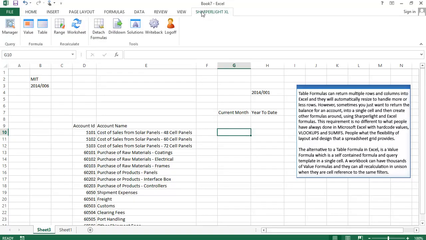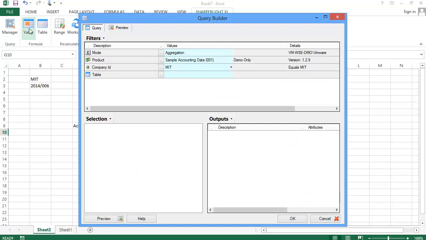To create the value formula, select cell G10 and click on the value formula icon on the Sharperlight ribbon. This will open the query builder, but it will now default to aggregation in the query mode. Similar to what we did with the table formula, we need to set the product, company ID and table if they're not already configured. Set the product to sample accounting data, company ID to MIT, and the journal line table.